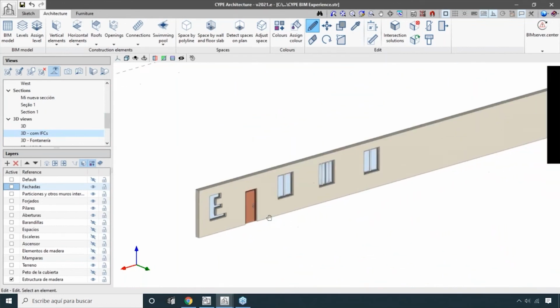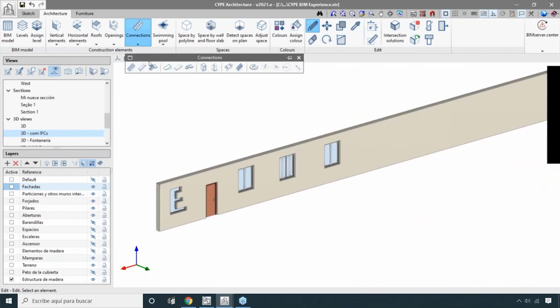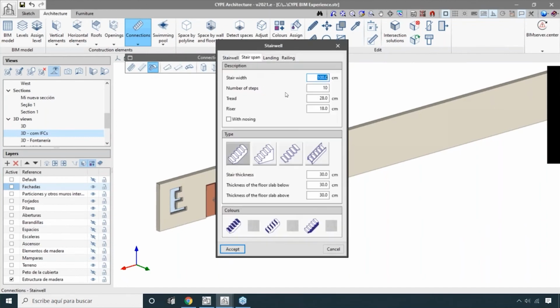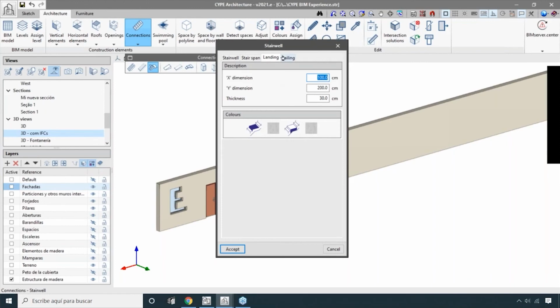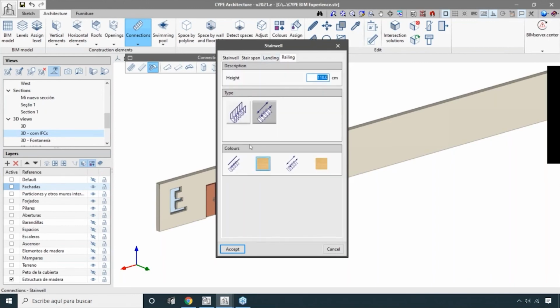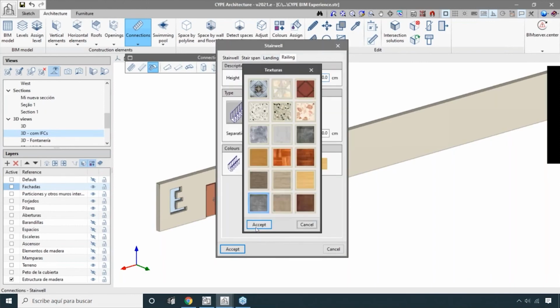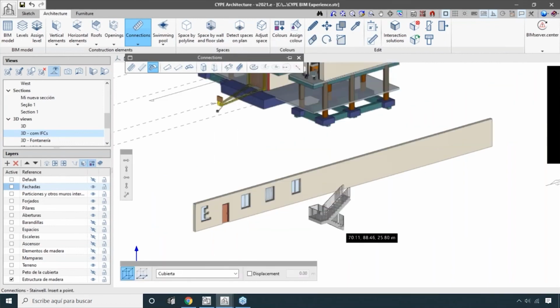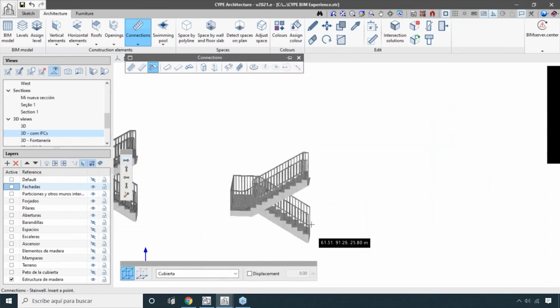Okay, very, very useful. Connections, for example, to create a stair is very, very easy. You can also add the railings and define here the stair spans. There are different ways to add a stair, but it's very, very easy. You can define here the materials of the elements of this stair. For example, let's change here the color of the railings, and then you can add this stair here.